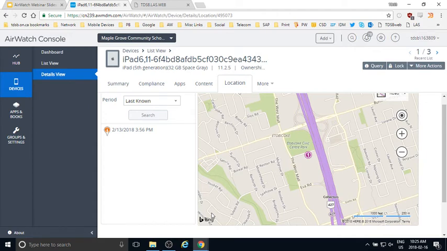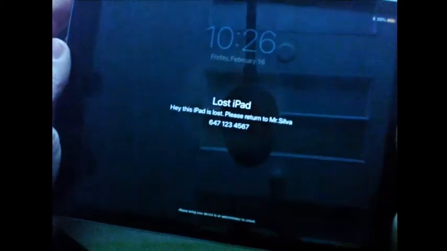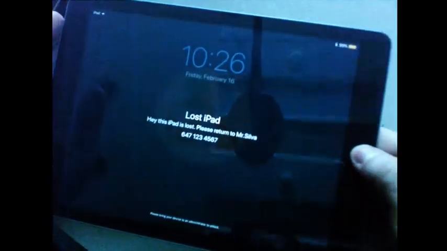So now I want to find this iPad. What's going to happen is if I go back over to the iPad, let me toggle over here. Where's my mouse? Oh, there it is. Okay, boom. If I pick up this iPad now, you can see it says lost iPad. Hey, this iPad is lost. Please return to Mr. Silva. That's just what I put on the screen. So this iPad is effectively useless. If I press the home button, it doesn't do anything. If I swipe the screen, nothing happens. The volume buttons don't do anything. The power button just locks the screen. I cannot use this iPad.